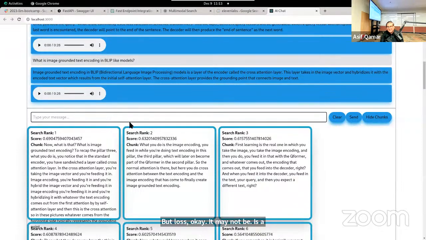Models is a layer of the encoder called the cross attention. Yes, that answer is correct, actually. Image grounded text encoding in BLIP models is a layer of the encoder called the cross attention. That's the heart of it. This layer takes in the image vector and hybridizes it with the encoded text vector, which results from the initial self-attention layer. The cross-attention layer provides the grounding point that connects image and text. Actually, beautiful. This answer is absolutely on the dot.